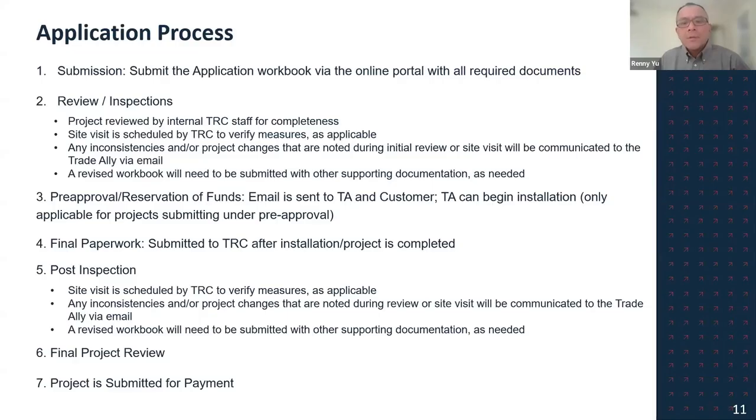Once that step is complete, we'll issue a pre-approval letter indicating work can begin. This is solely for projects applying for pre-approval. Those coming through our look back option will not receive pre-approval. The approved incentive on bill repayment amount, if applicable, and the timeline the approval is valid through will be listed on the letter. After installation is complete, final paperwork should be submitted through the online portal.